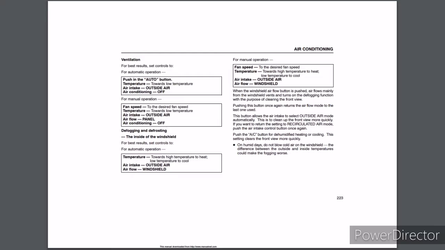Air intake: outside air. Airflow: windshield. For manual operation, fan speed to the desired fan speed. Temperature towards high temperature to heat, low temperature to cool. Air intake: outside air. Airflow: windshield.